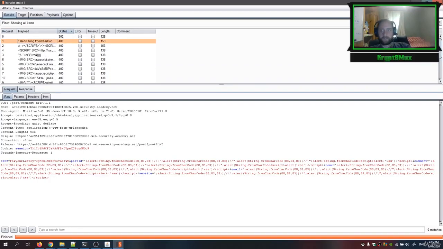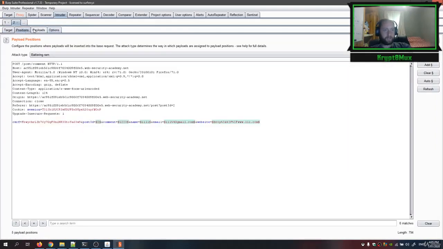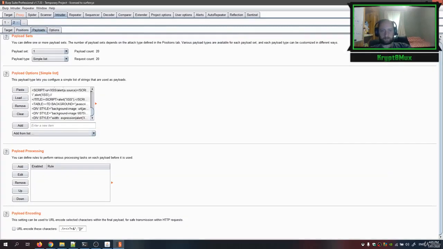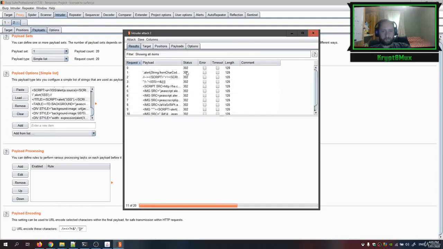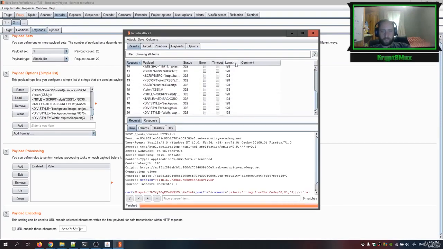No 200s. So let's just reduce the amount of payloads. Let's go clear and just do comment. And let's do it now. So we're looking for 200 OKs, or ones with different lengths. So I think most of these worked.